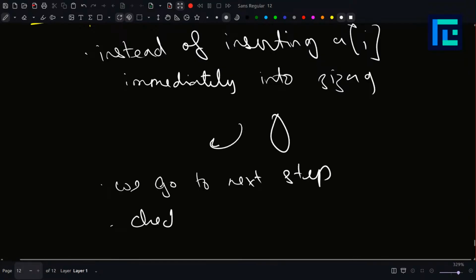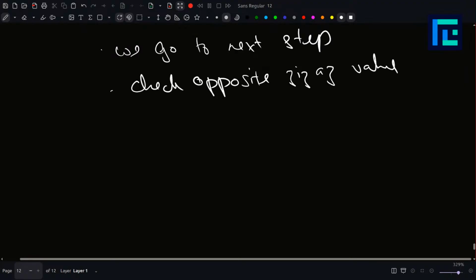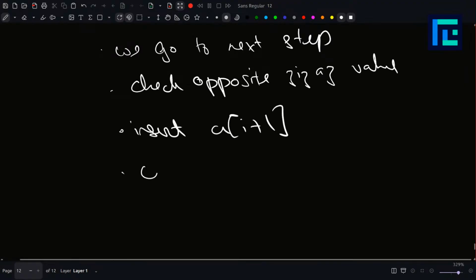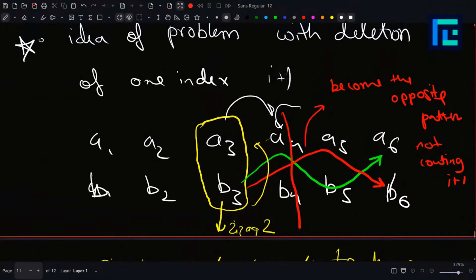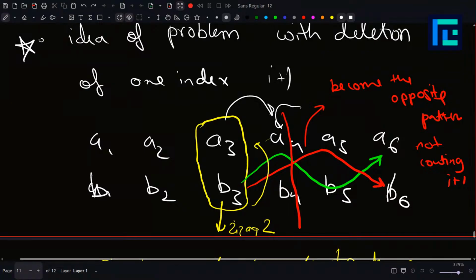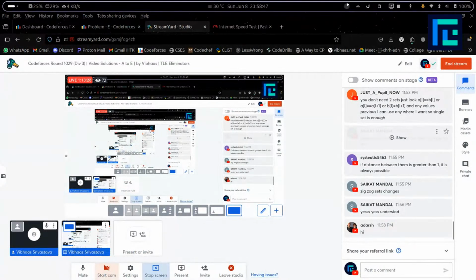check opposite zigzag values, then we insert A of I plus 1. So we insert the element earlier, which we did not insert. Then we check normal zigzag values. Does that make sense? Because I want to check as if I deleted this element, right? So first I'll go to the next one, check the deleted case, then I will insert I plus 1, then I'll check again. Does that make sense? Understood?